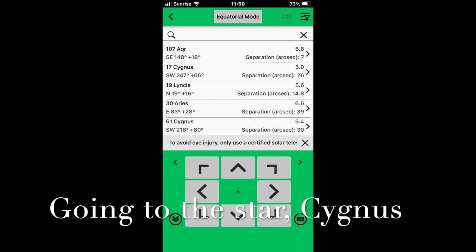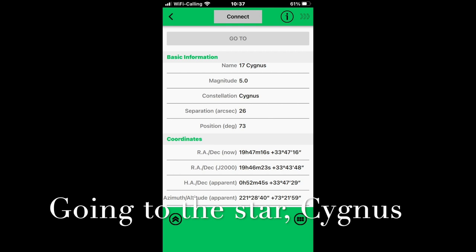We see that it's in the southwest at 247 azimuth and 65 degrees altitude, so quite high in the sky. And then if we click on this, we get our go-to page for Cygnus. And we see its brightness, and we also see, since we've removed here the slewing arrows by clicking on that lower left arrow, and now we can see the azimuth and altitude.